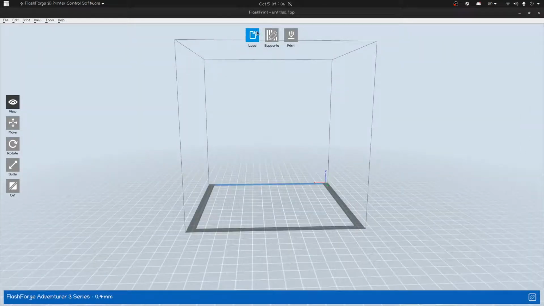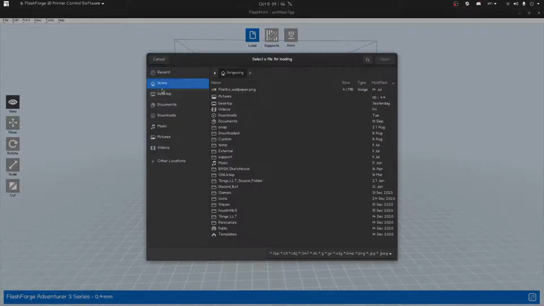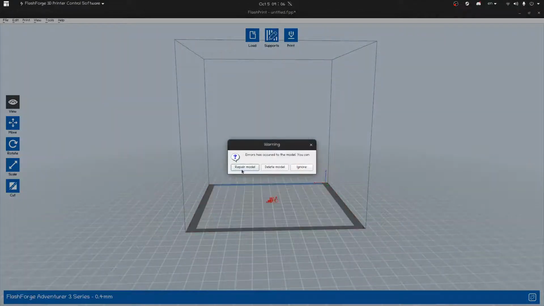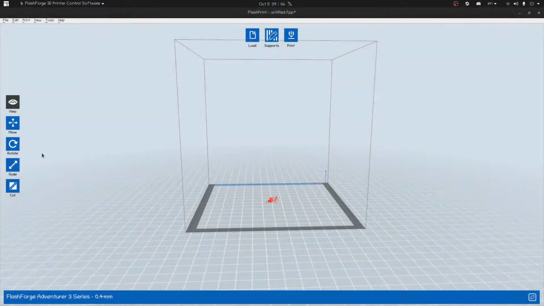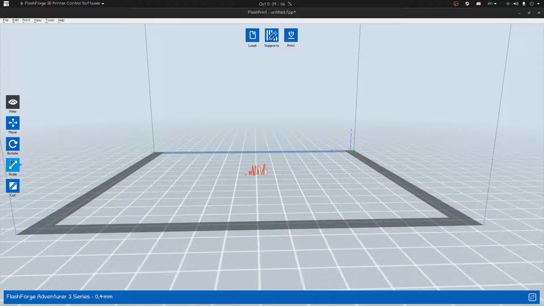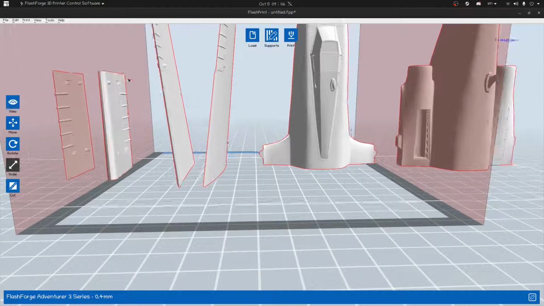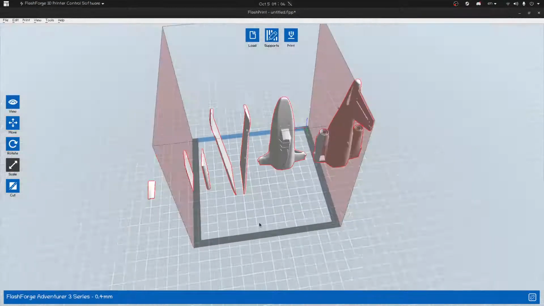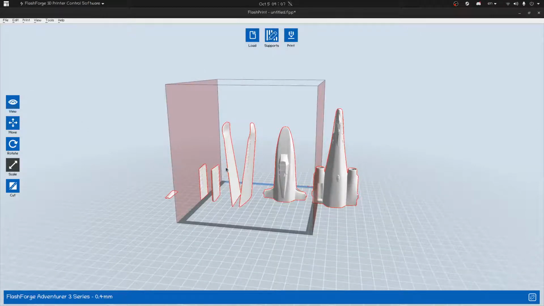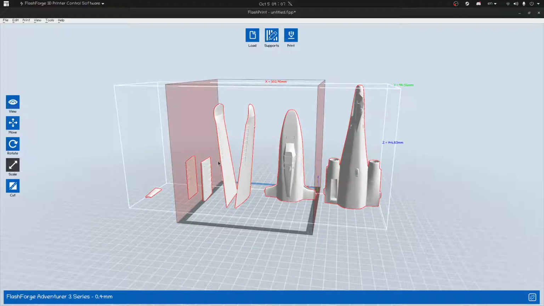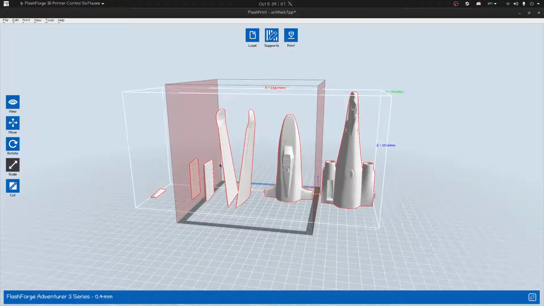So there's no excuse, everyone can do this, it's free. I'm going to the desktop, the NK5, load it in, yes, repair it, cool. And I'm going to the scale, and scale this as large as I can. Realistically, I can print this. Okay, so that's a large model.